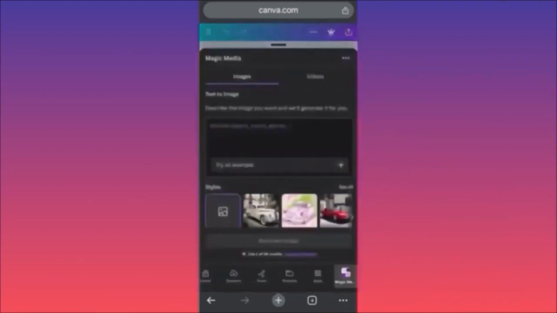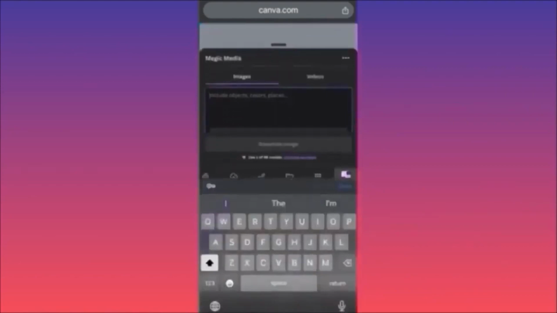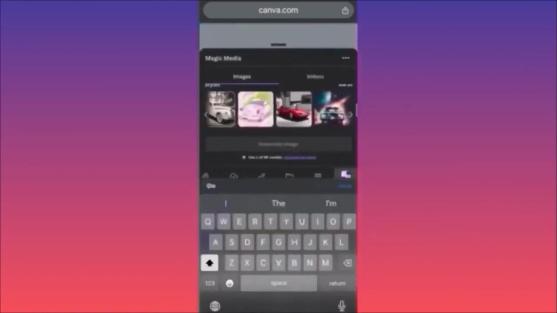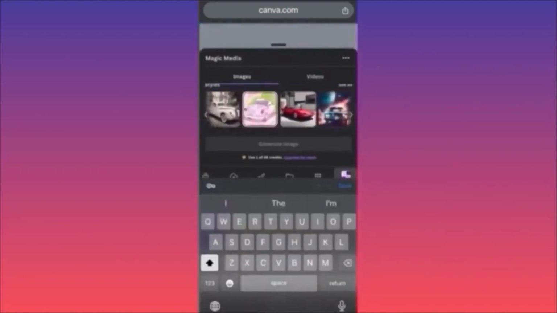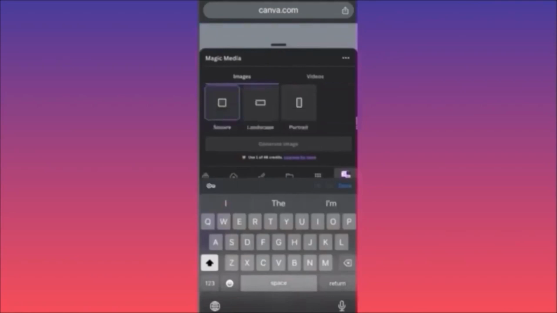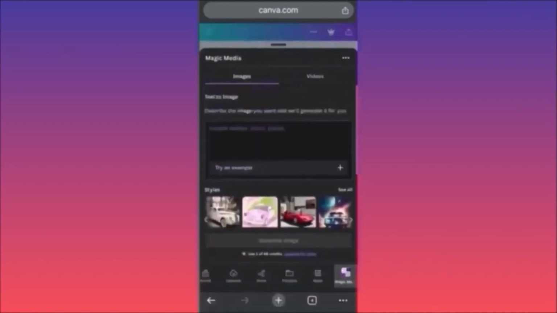So the way the Magic Media works is that you will have this window where you're going to input your prompt, and then if you scroll down, you can essentially change the layout or the filter or the style which will apply to your image. Also, if you want to change the aspect ratio to a landscape in our example, simply because it will be a wallpaper, right? You can do it.